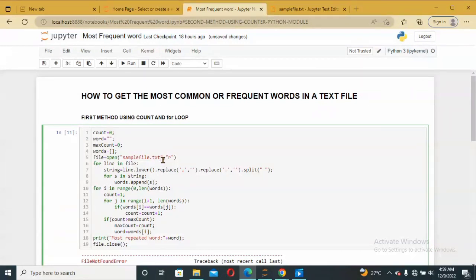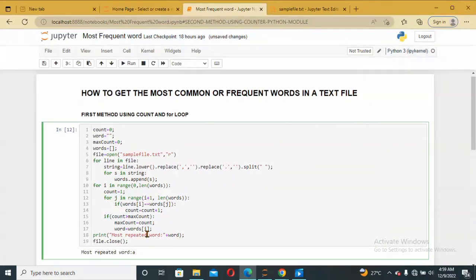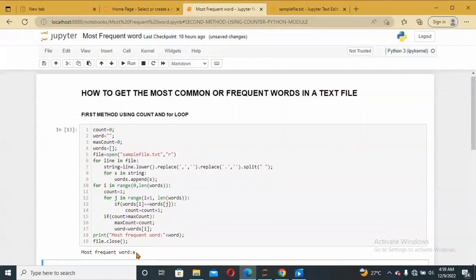I want to read my file. After reading my file, I want to print the most repeated word. So I'm going to run this now to see what it's going to give us. Let's use most frequent word. The most frequent word is A.